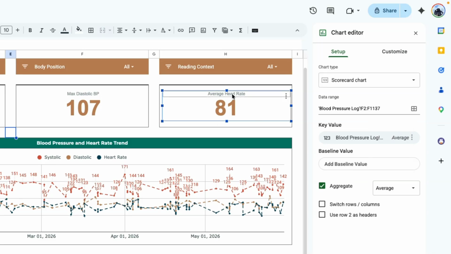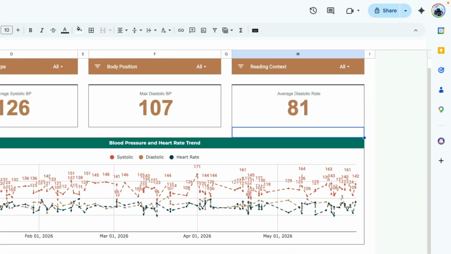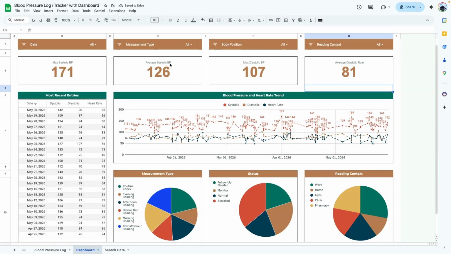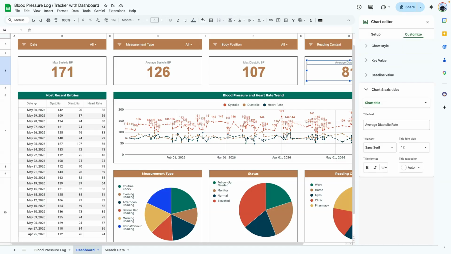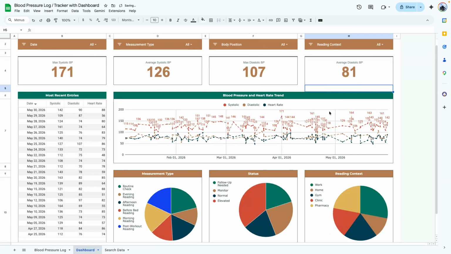So remember, this is a label. You can just double click, change this to diastolic, because that is the column that we have selected. And now it looks like this. So we have max systolic, average, max diastolic, and average. This is diastolic rate. So just change this to blood pressure, so it makes sense. All right. And if you want to do heart rates, go ahead and do that.